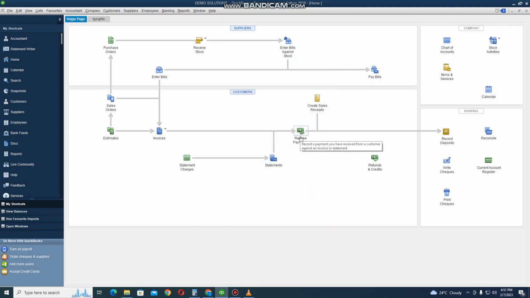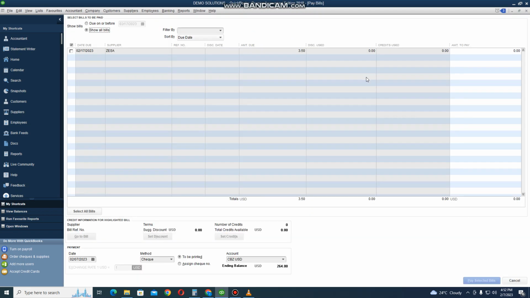Right, in this video we are going to go through the process of making payments to suppliers for expenses or services that have been rendered to us. So I will just go to pay bills. You click on pay bills there, and then here by default it will be showing you all the bills that you are owing, or all the people that you are owing.